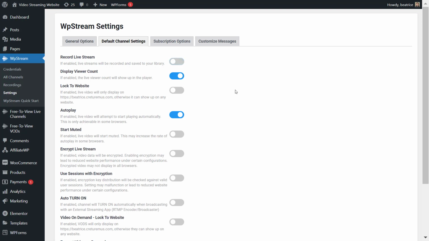So for example, you want to record every single live stream, show the viewer count on all your live streams as well, and also lock your live streams to your website so that they cannot be shared on other websites.